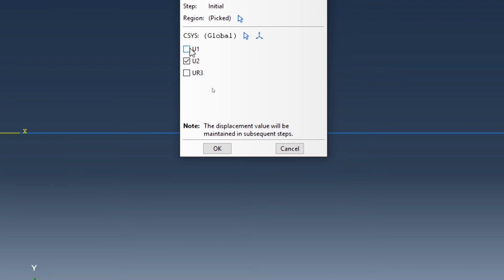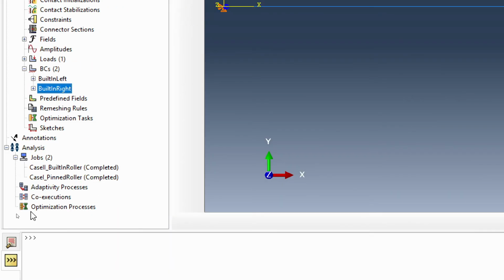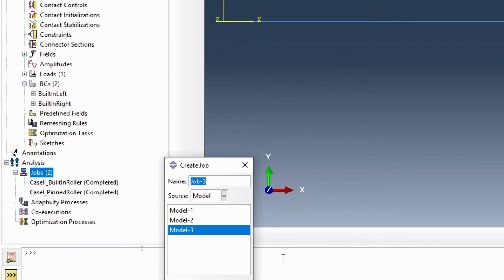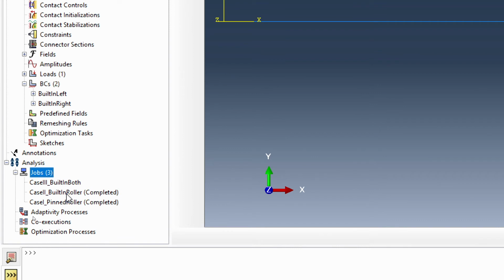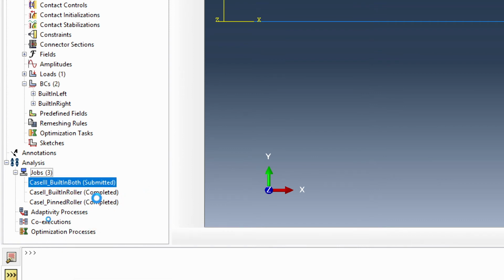Click on that, select all three to represent built-in. So we got both of them built-in. Then we just need to create the model, the job for the third case. So this will be case 3, and this will be built-in both. So both of them will be built-in. Again, we'll submit that to run. So submit. Now we finished the third case.